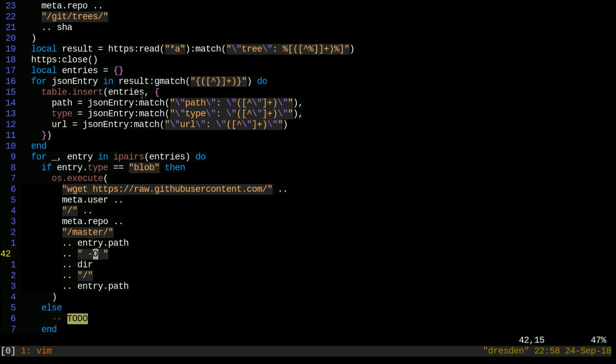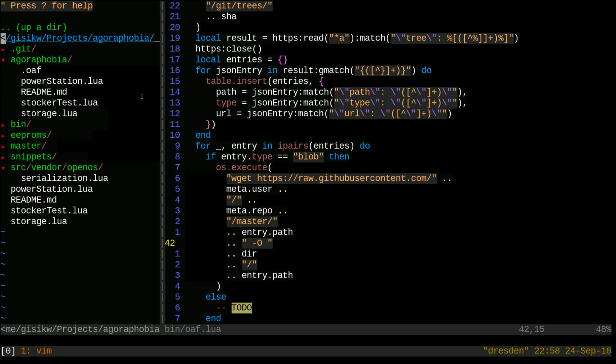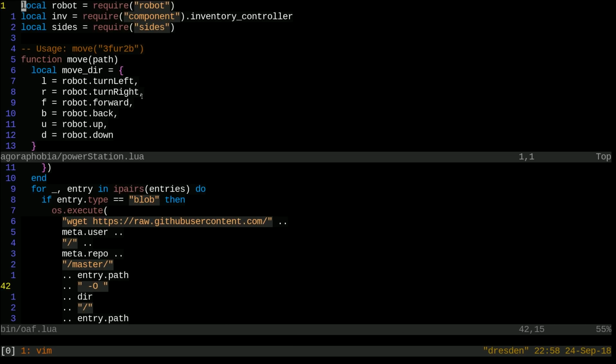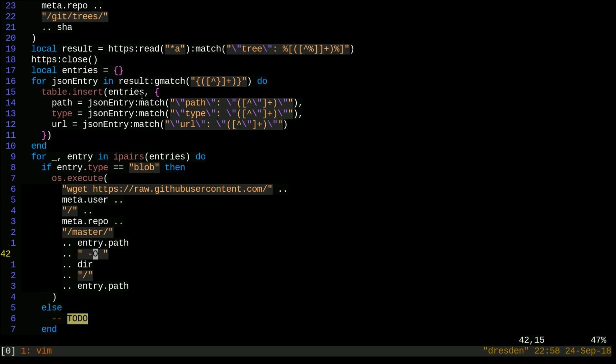Okay, so there we go. We still get the noise. And now if we look in here, well, look at that. We now have managed to pull everything down from GitHub. So, hooray. Except we're only doing that on the one level. So now, we get to do some recursion.